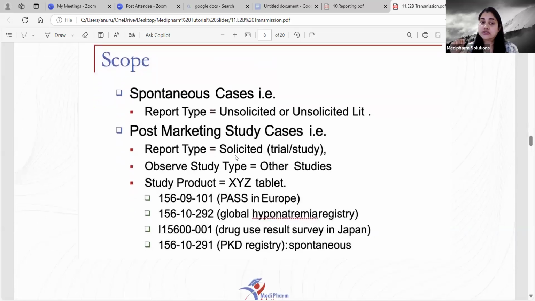And the scope of E2B submission is to submit the spontaneous cases, for example, unsolicited cases or unsolicited literature reports, post-marketing study cases, for example, solicited, all the study cases and the clinical trial cases are solicited cases. Any observational study type or other studies like EP studies and all, study product XYZ, whether it is in tablet format or whatever. All these kinds of report, the scope of E2B submission is to submit the reports on time to be compliant. And these are the kinds of report we usually submit to the regulatory authorities.